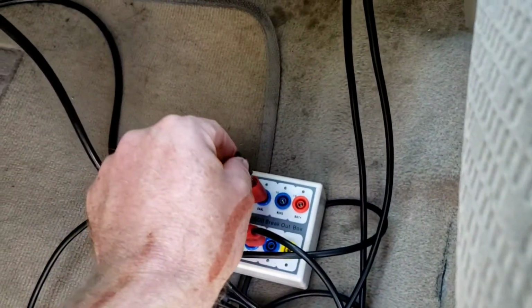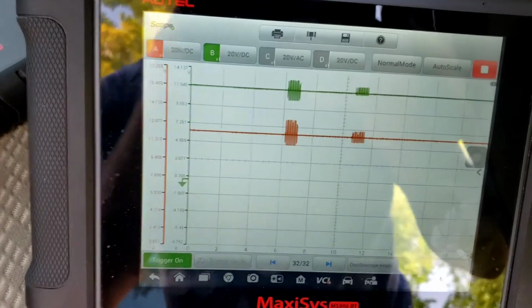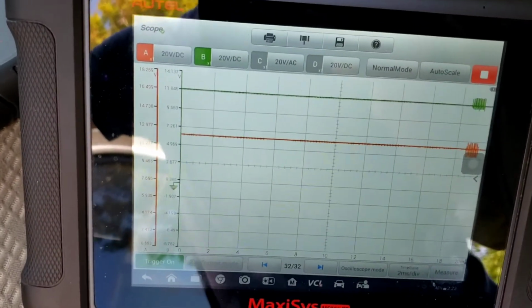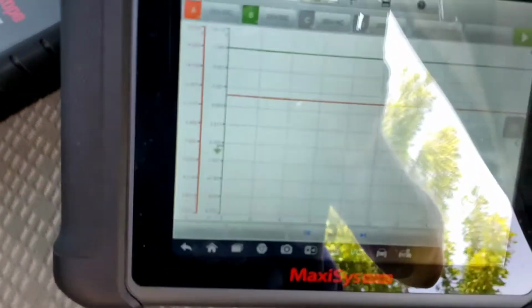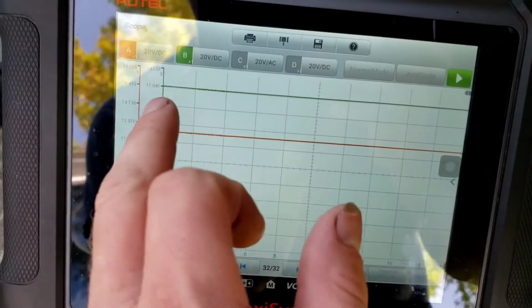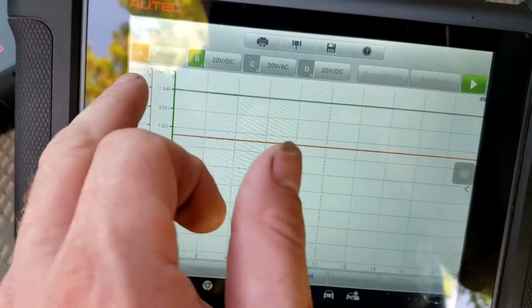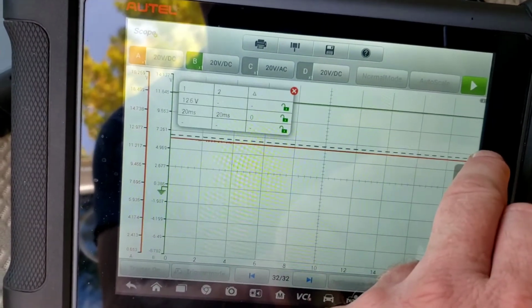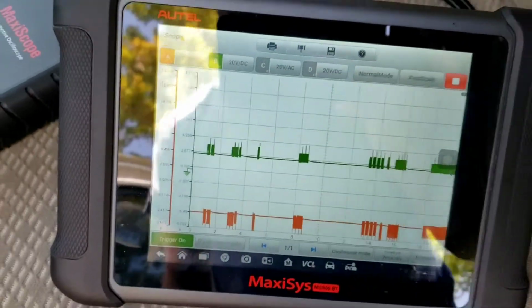So now what I'm going to do is change this and short out CAN low to battery positive. And look, it's a lot cleaner, opposite of what we had for the other one. So if I freeze this and I measure the green, 12 volts, and I measure the red one, 12 volts, 12.3. So what you do to one, it does to the other.